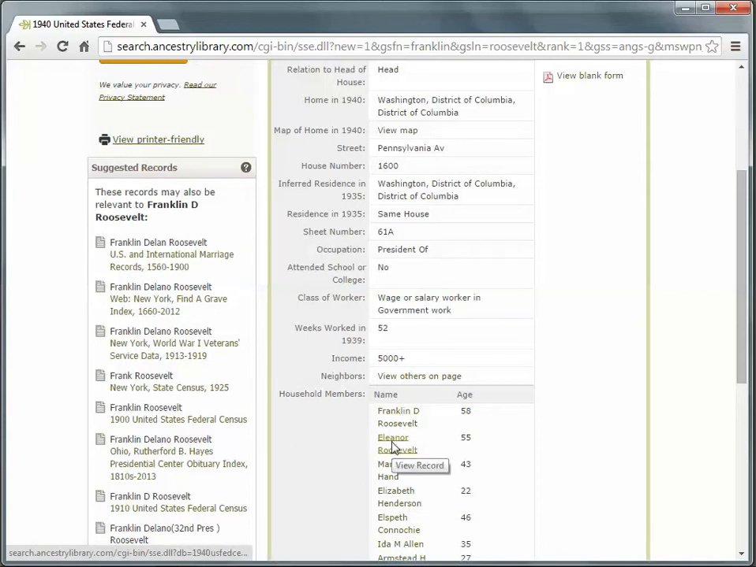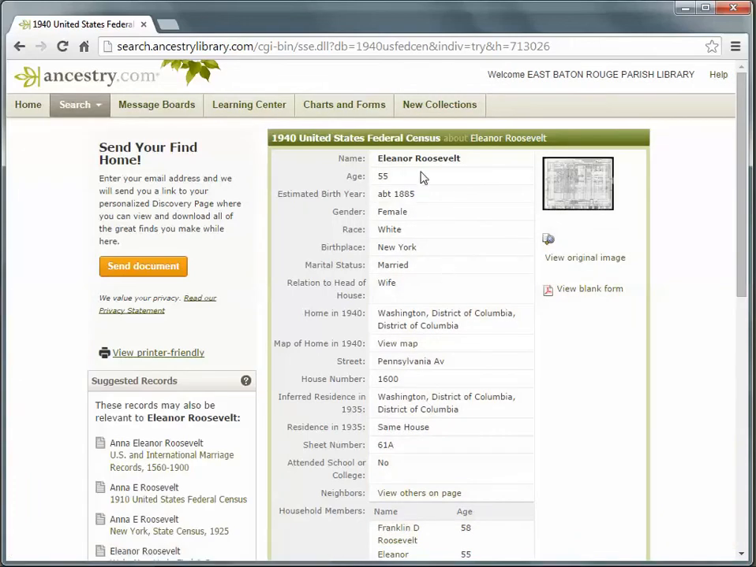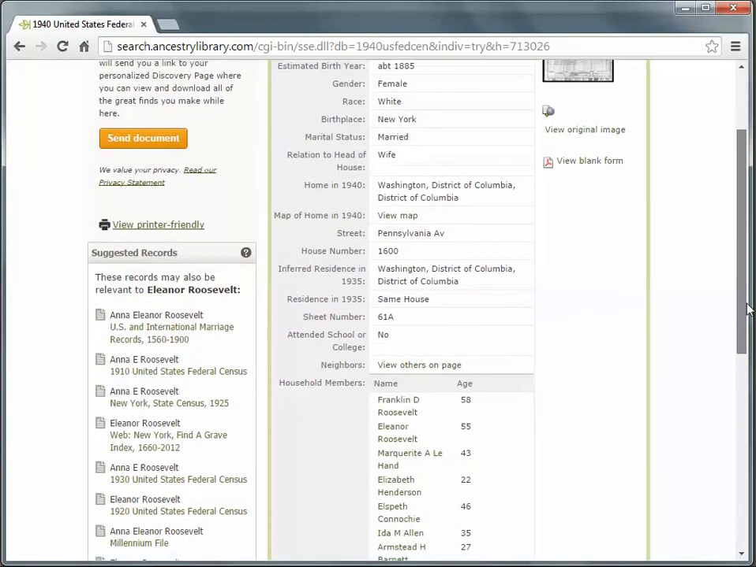For example, if I click on Eleanor's name, it will change the abstract details to reflect the census line related to Eleanor Roosevelt. So here we see all of the details of her life in particular on the 1940 census, but we also see that the list of suggested records changes to reflect Eleanor's information as well. Here we quickly discover that Eleanor Roosevelt's first name was Anna. And again, we see other records here.